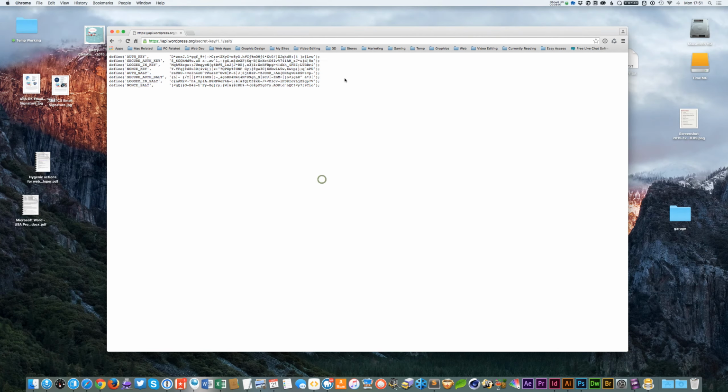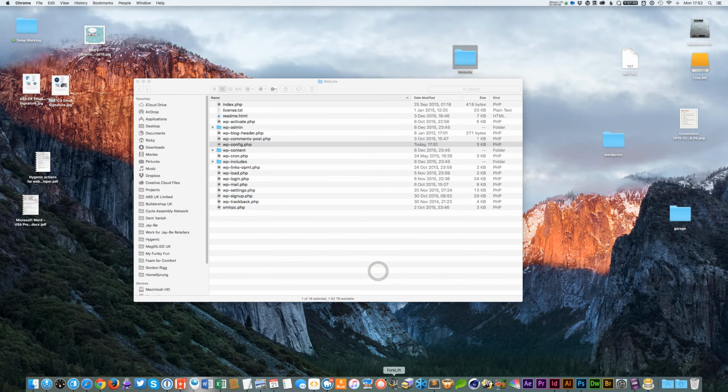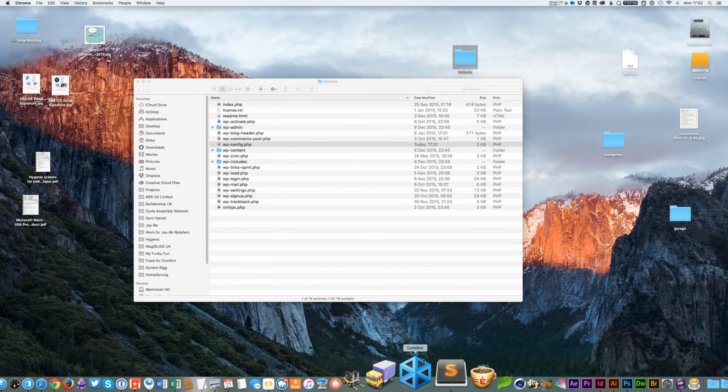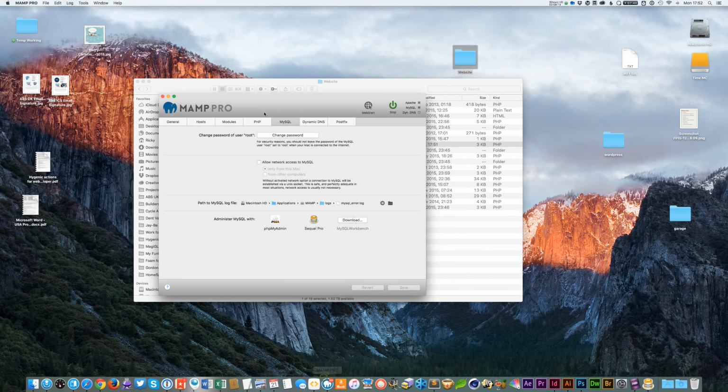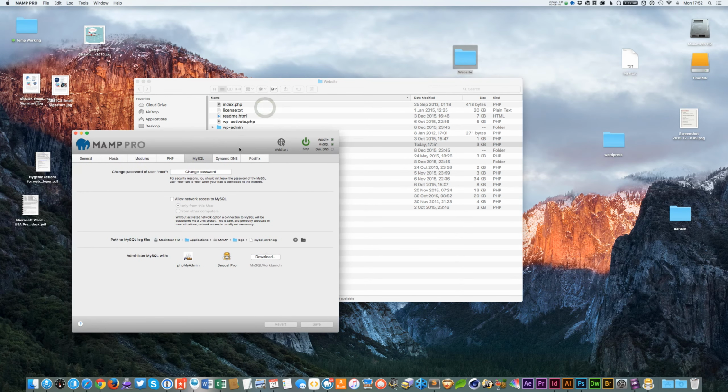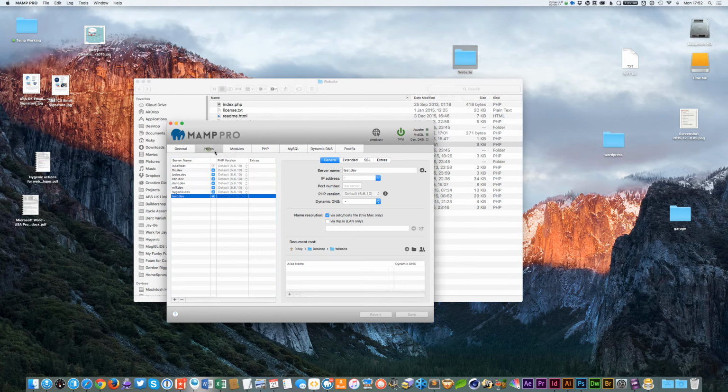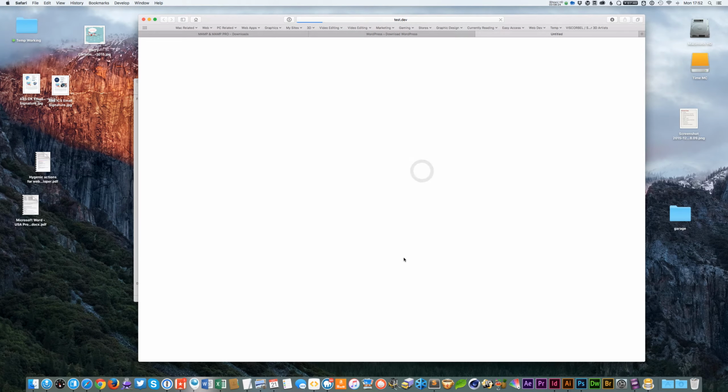So we've told WordPress about the database now. We've set up WP-config. MAMP's working. We've got a database. We're pointing MAMP to the WordPress files. So we should now be able to install WordPress. If we go into this host panel, we see test.dev, and then we can click on this little arrow, and that'll run WordPress. And you can see now that WordPress is prompting us to install it.